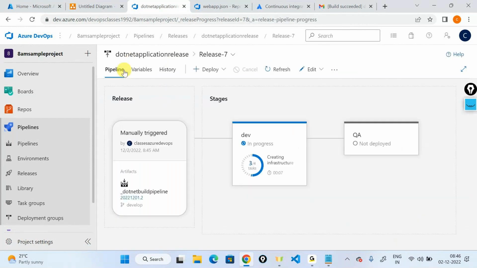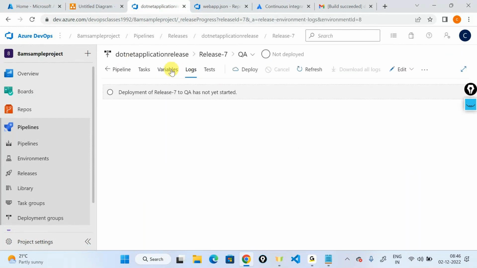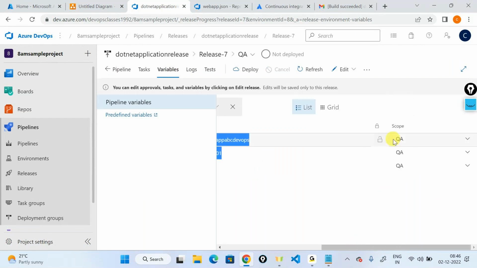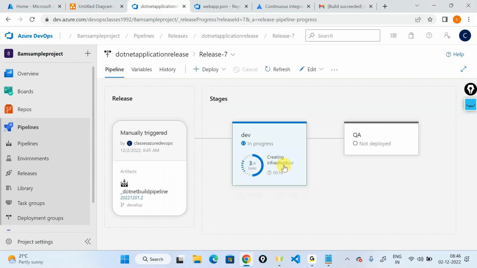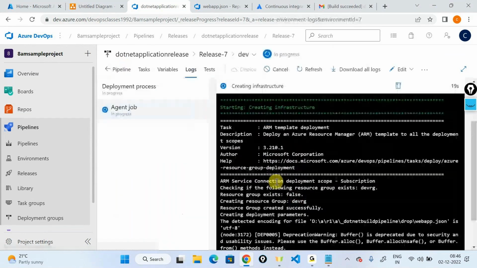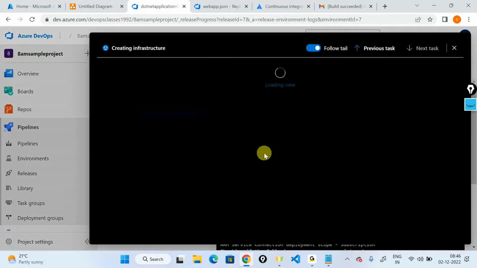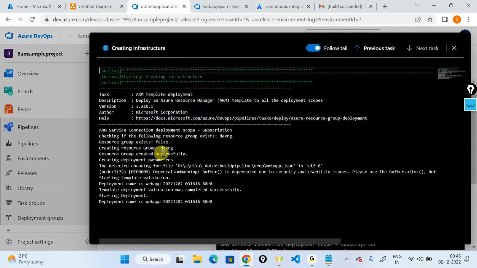If you click on QA and select variables, you can see QA has a different set of variables that are scoped to this particular environment. And this is how it's now working. It's telling me, okay, fine, I'll create the infrastructure. Here it says it's a dev RG that I'm creating. There is nothing called dev RG, so I'm going ahead and creating that. And I'll deploy the code onto, let's say, an app service after I create it.